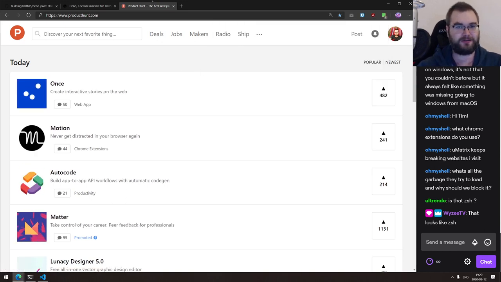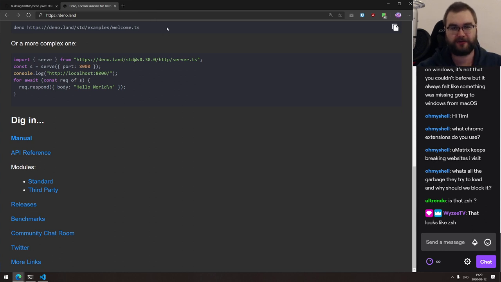So uMatrix actually makes websites a lot faster. This is one of the reasons why I'm using it. And the second one is privacy, obviously.